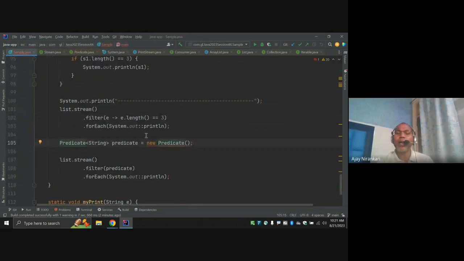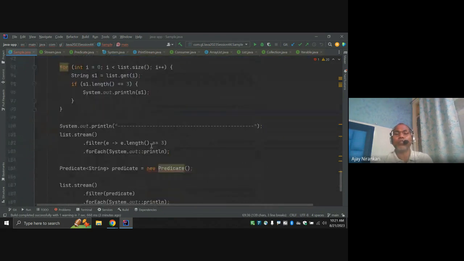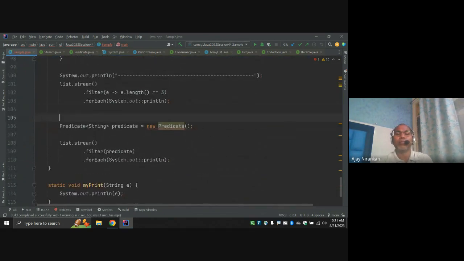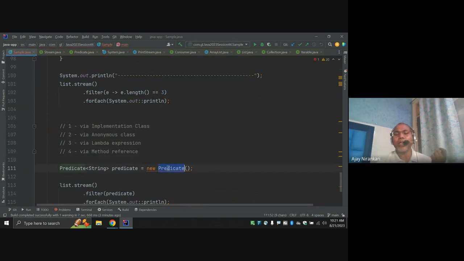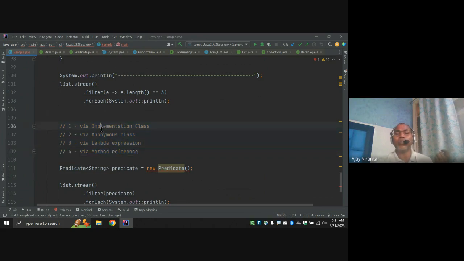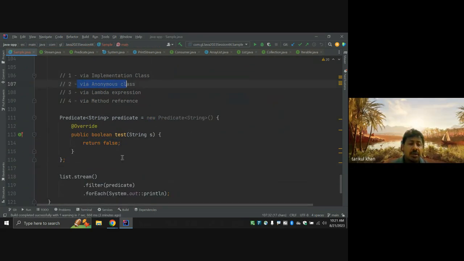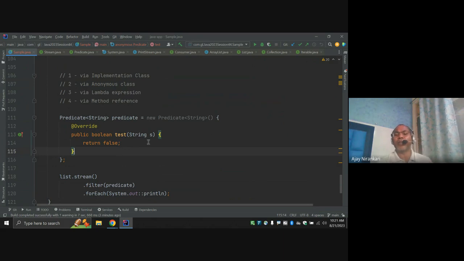I have 4 options to implement this interface. Let's go with the lambda; these two are well known. If you know it, you can write the predicate right here and click. By default, IntelliJ gives the anonymous implementation.